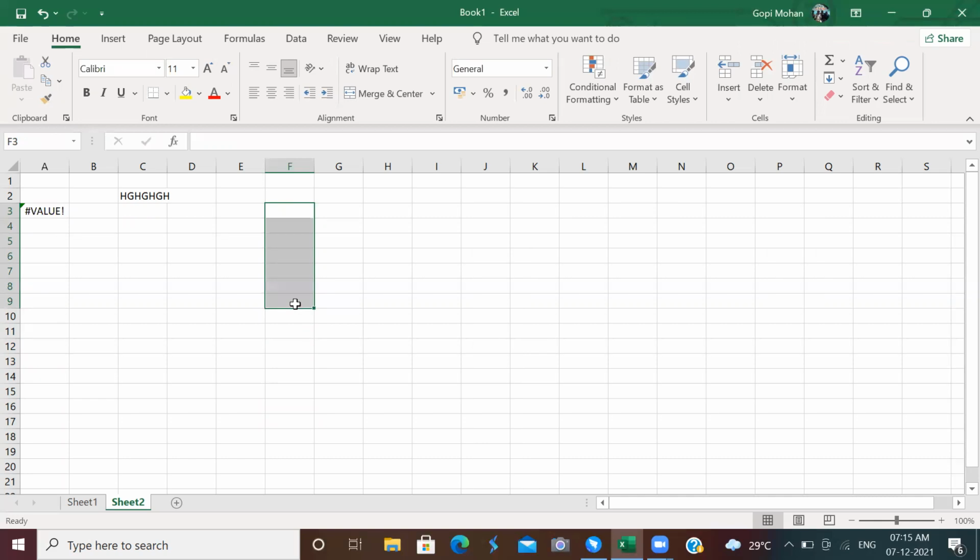Suppose you want to select a row range, the row is a constant but column letters are changed. See here, B7, C7, D7, E7, F7 and G7. This is the row range. Column range means the column letter is constant and row numbers are different. But row range means the row is constant and column letters are changed.